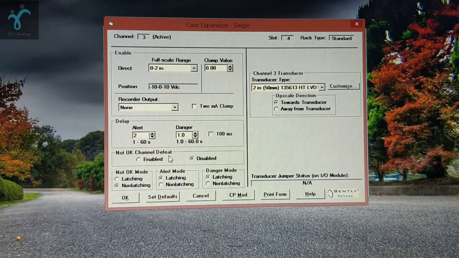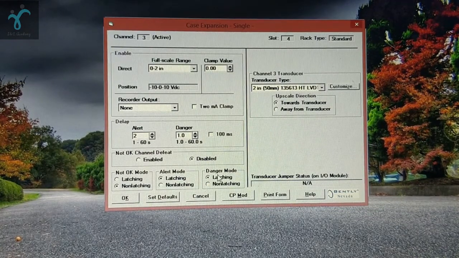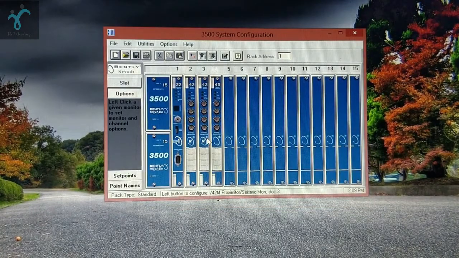Put the delay time as per your requirement. Okay, not okay channel defeat must be disabled. Okay, not okay mode, non-latching; alert mode, latching; danger mode, latching. These are the alarm LEDs on the IO module. Press OK. So here we have accepted vibrations and position.